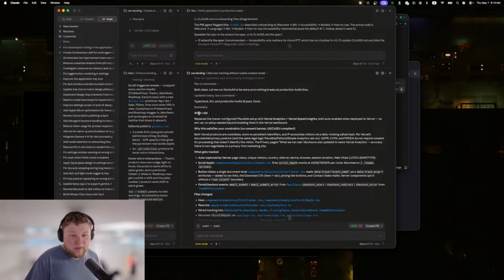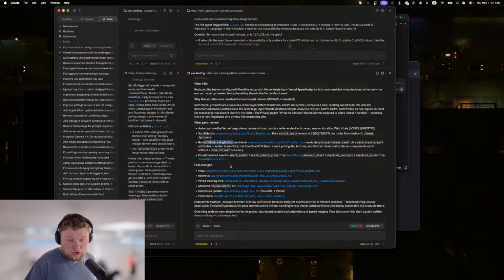Okay. So summary, what I did. Replaced the never configured one. Both Vercel products are cookieless. Store no persistent identifiers and IP. Auto captured by Vercel: page views, unique visitors, country, referrer, device, browser, session duration, web vitals. Scroll depth, button clicks. Okay, form and checkout events. Files changed.